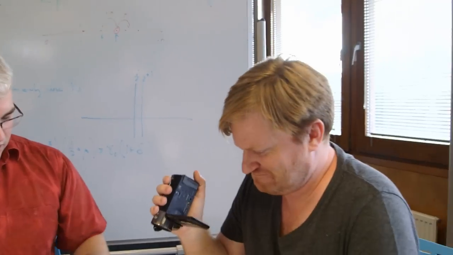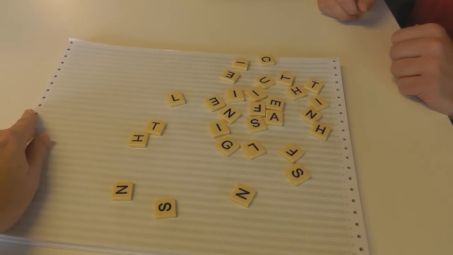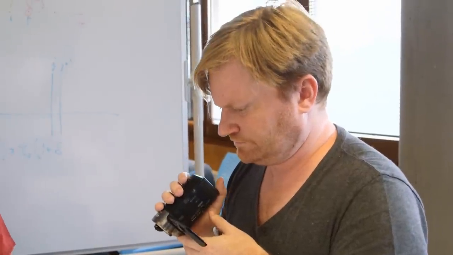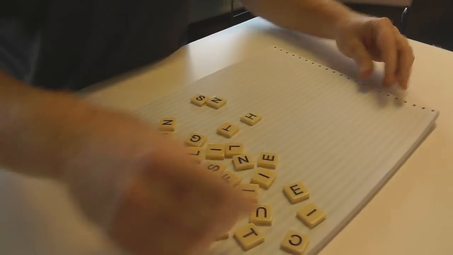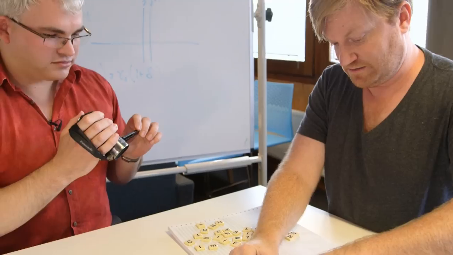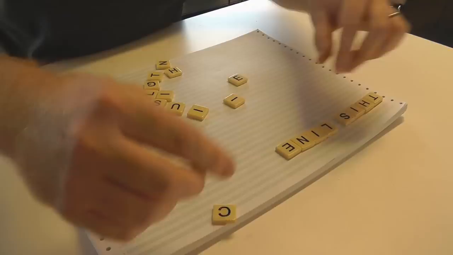So I've got some tiles, and I'm going to get you to lay out a line of text using these tiles. The line length is between the two sets of holes. So I want you to lay out across here, this line has insufficient length. Do you want me to take the camera? Yeah, thank you. And you want me to start here? Yeah. Okay, this line. We're definitely going to need a bit of time lapse here.